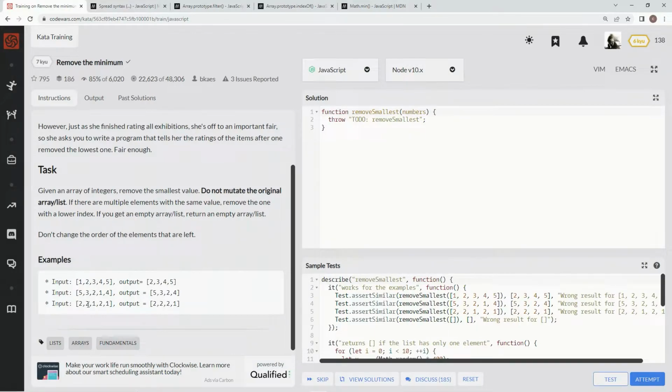And we're going to keep the rest of the numbers in the original order. We can't mutate the original array, and that's pretty much it. So what we're going to do here, we're going to start off by declaring some variables. Let result equal an empty array. Then we're also going to say let length equal numbers.length.